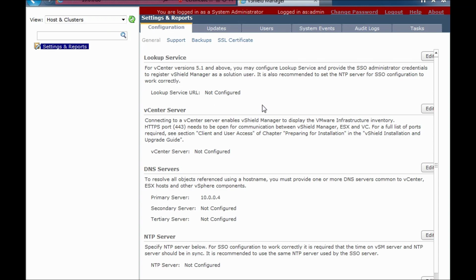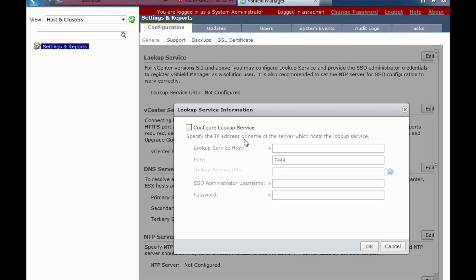So let's begin by configuring the lookup service, which is something new to vCenter 5.1. And click Edit. The Edit buttons are a little bit hidden here, but Edit Lookup Service, we'll type in the information. So first I'll check the box turning it on because it is optional depending on your version. So we'll go ahead and put in the service host. In my case, that's the vCenter server for my cloud environment. You could potentially have it on different servers. vcenter-cloud.glacier.local. Keep the port the way it is.